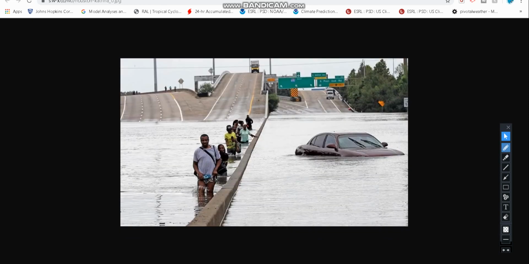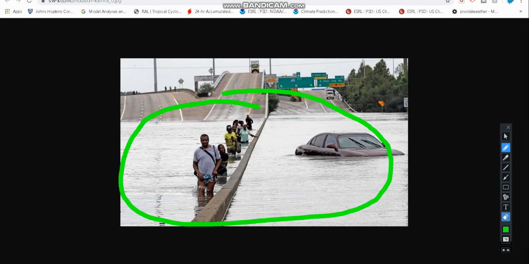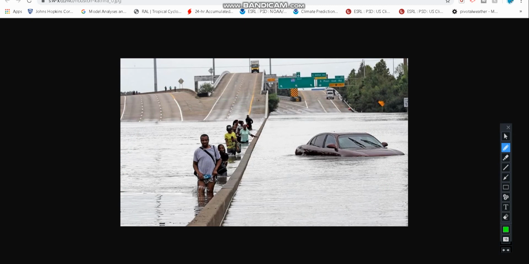And here are some damage pictures, because it's all about geography too. Look how the road just drops down and then flattens out and then goes back up again. That's why the rainfall can build up in there. But even without that, Harvey was a very destructive hurricane.